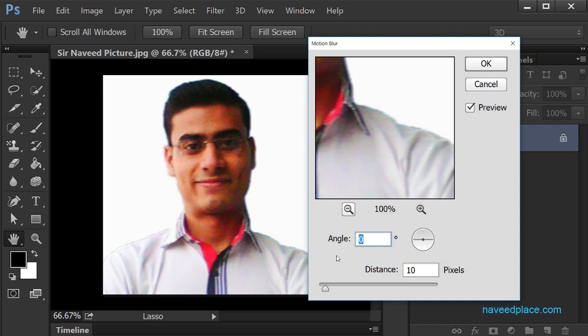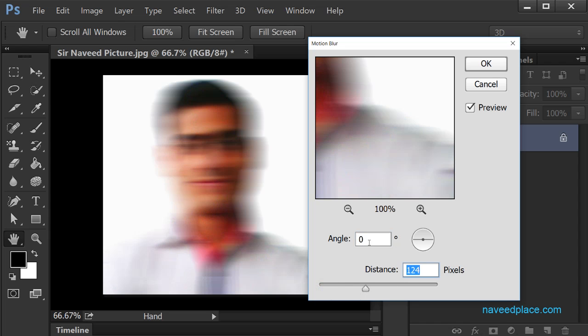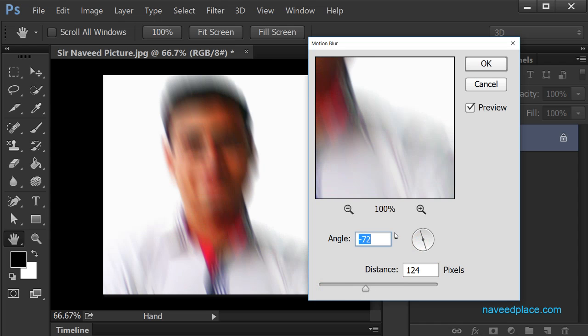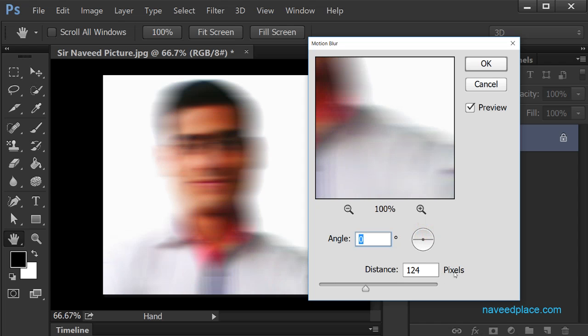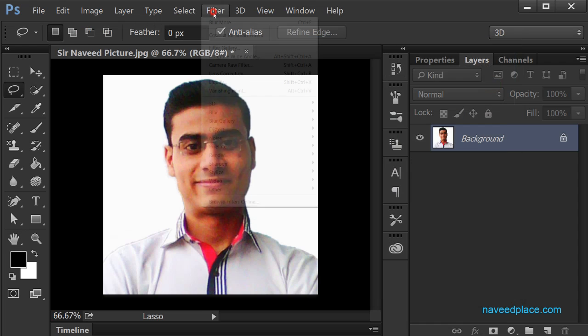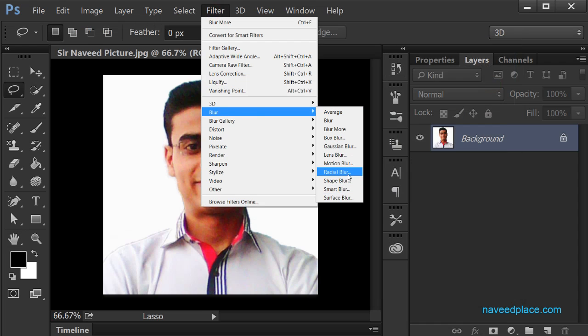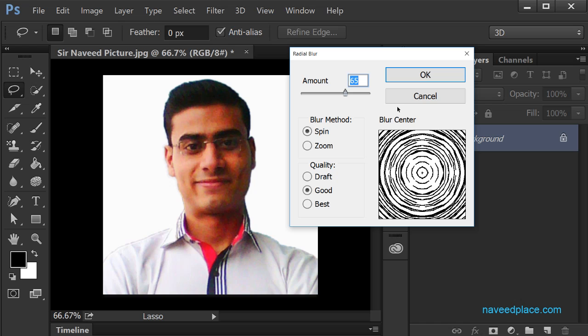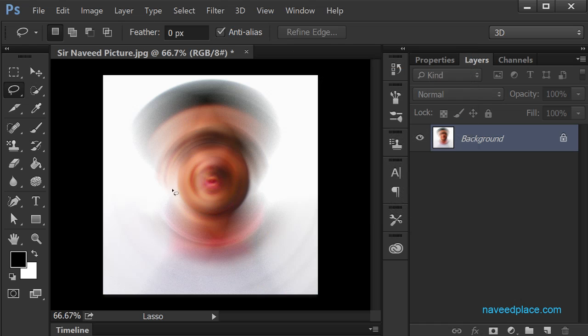Motion blur. In motion blur we also have distance and angle. If I change this, I can change the distance as well, or the angle. This one is the distance and this one is the angle. If I want to change the angle to 80 degrees, 90 degrees, I can also do that. Then we have Radial Blur. This is spin. If you want to zoom something, click on it and see, I'm getting this blur.